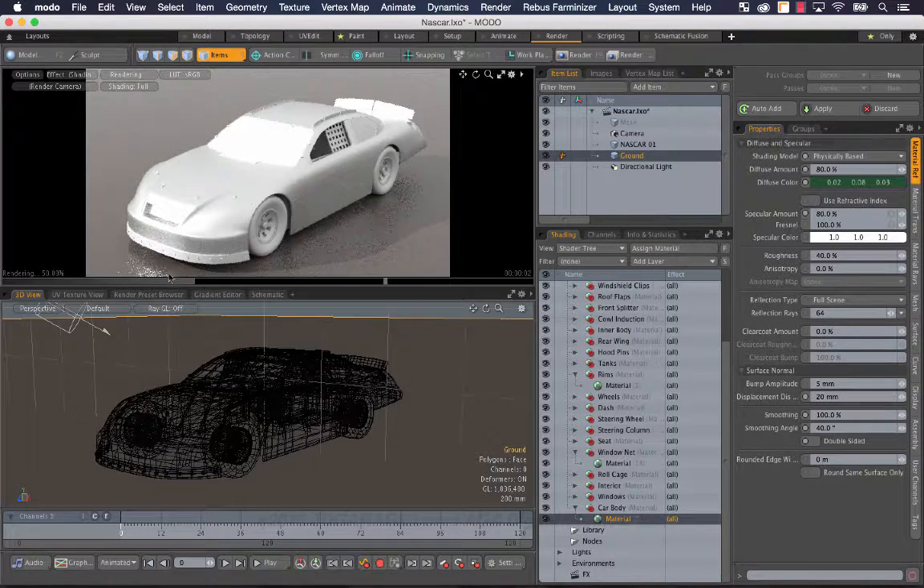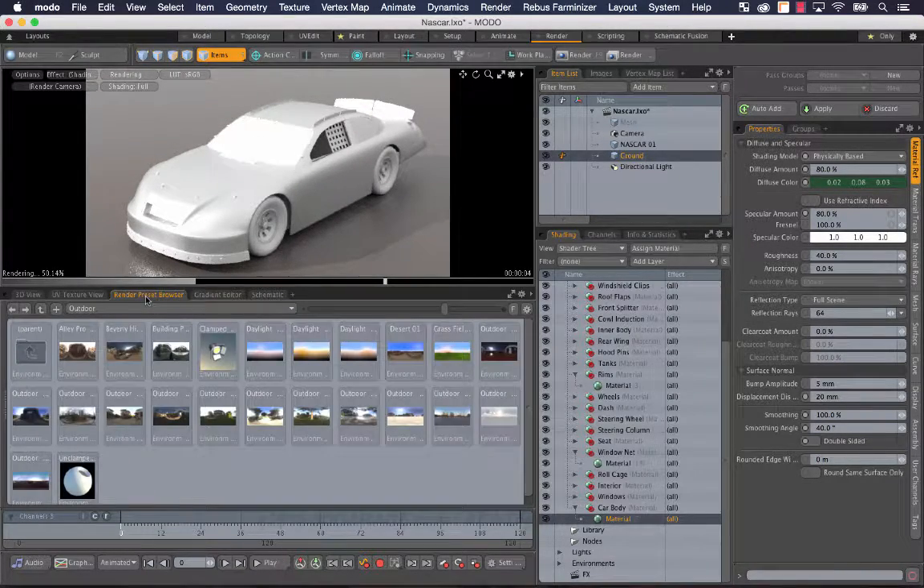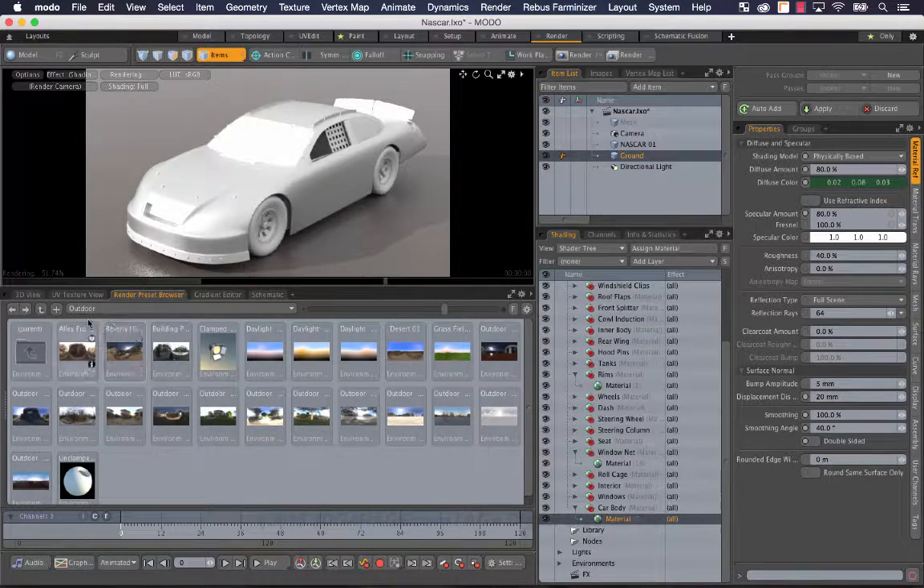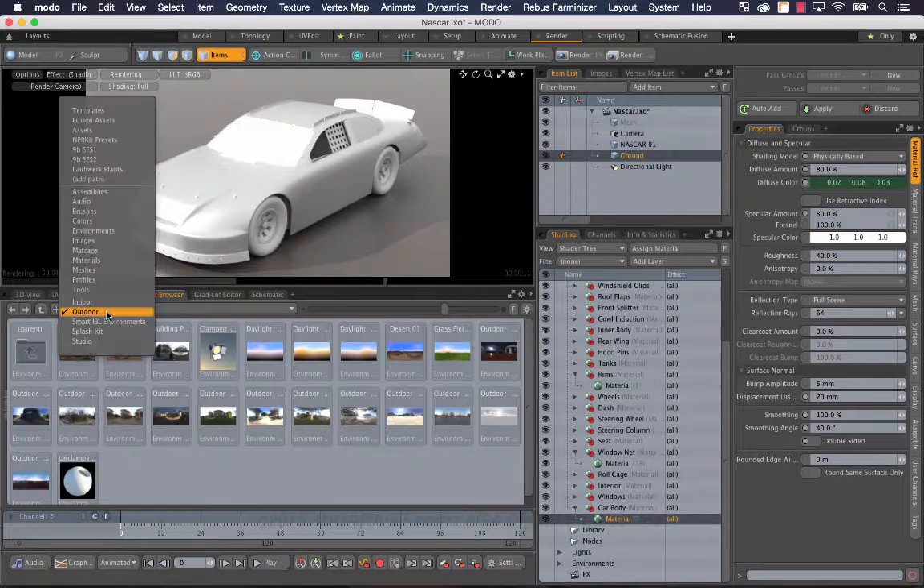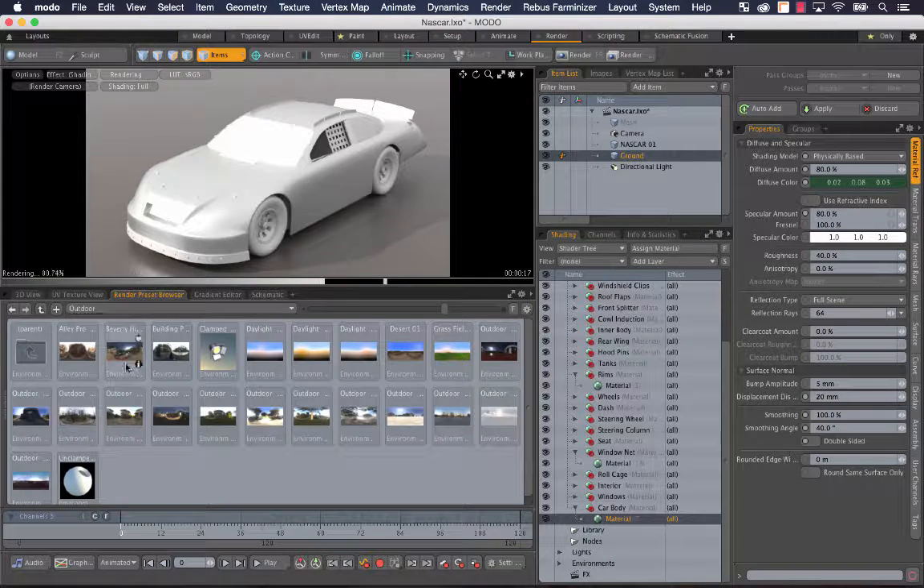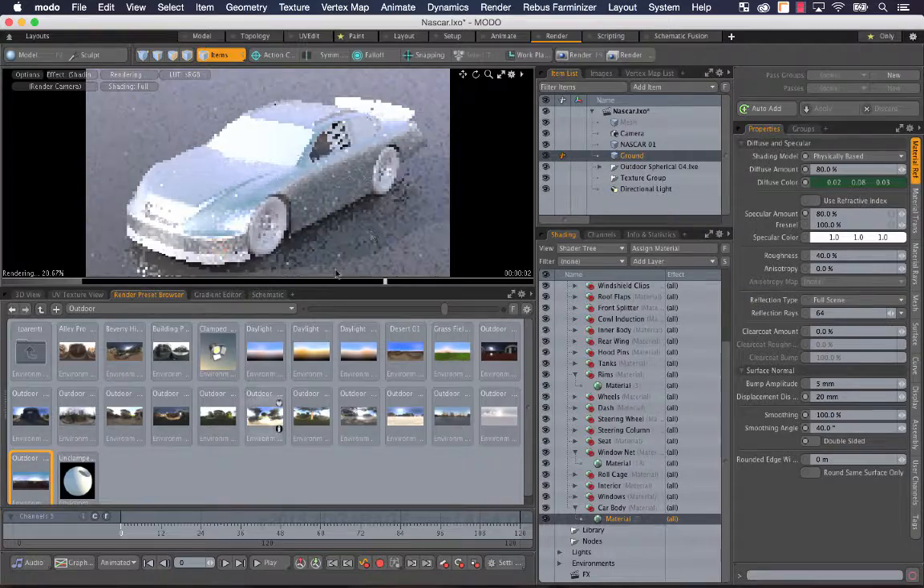So taking a step back, let's go here to the render presets. Under that preset there is an environment tab, and under those environments you can choose indoor, outdoor. Here's environments. There's presets in here. So we can go to outdoor, and all you have to do is just double click any one of these, and that completely changes the environment.